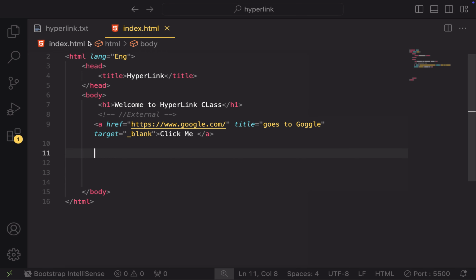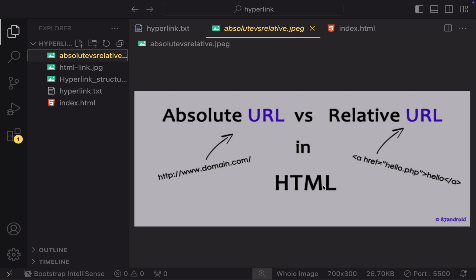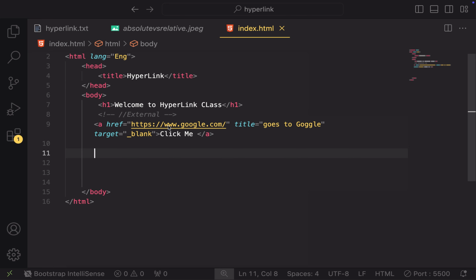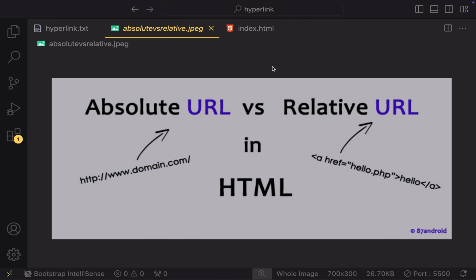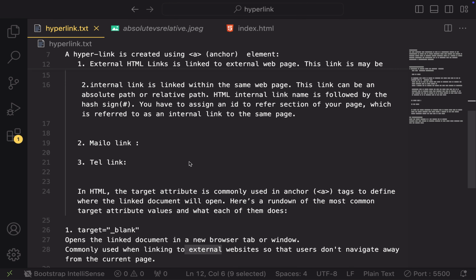Now let's talk about internal link. Internal link is a link within the same web page. This link can be an absolute path or a relative path. Now when you hear absolute and relative path, I like to use an image. When you hear absolute URL, that's what we did here. This is an absolute URL. Why relative URL? We are creating one, which I'm going to show you over here. So now let's continue.